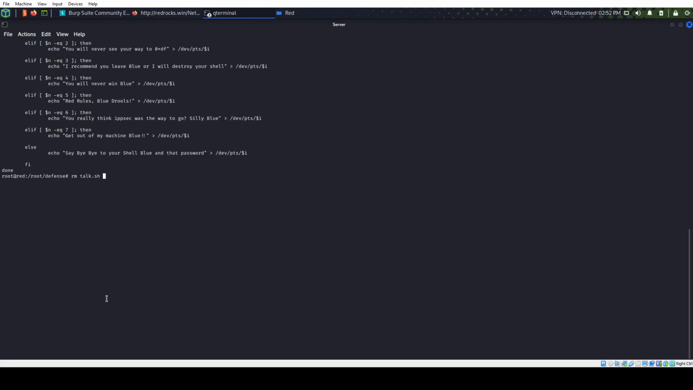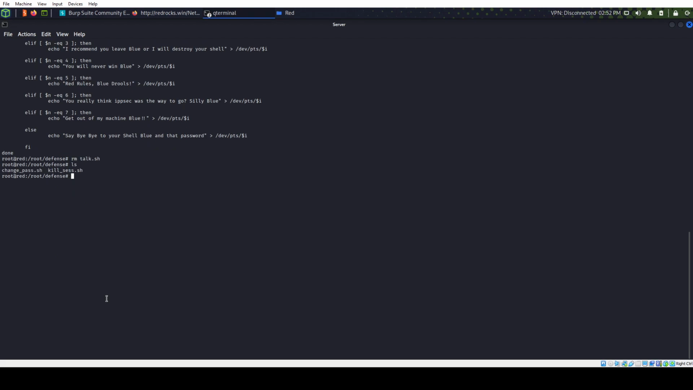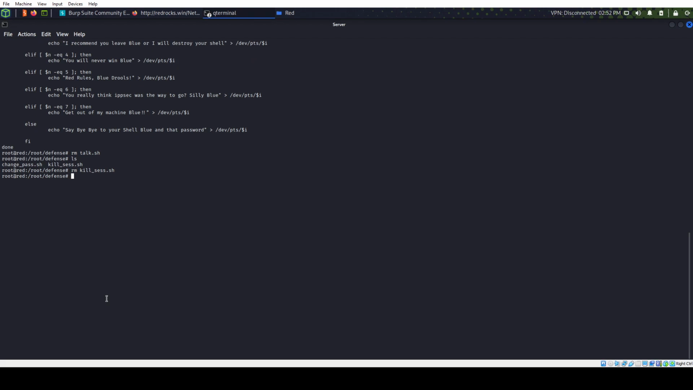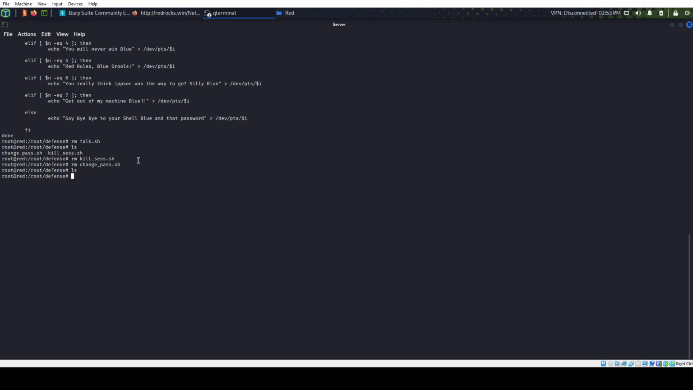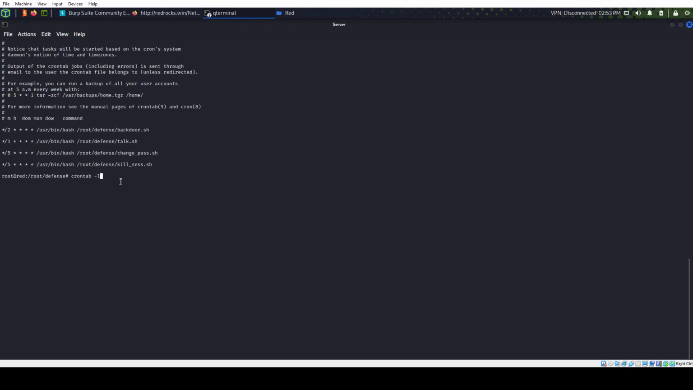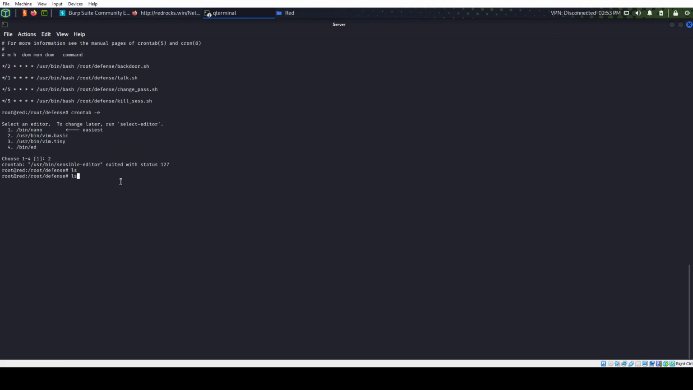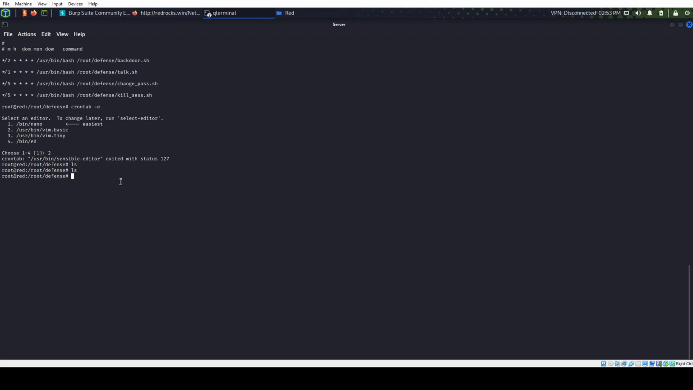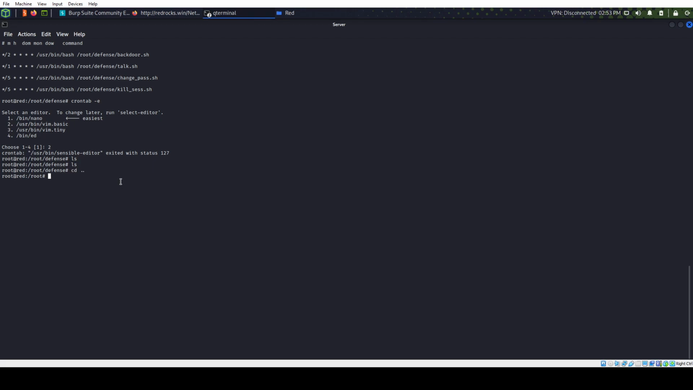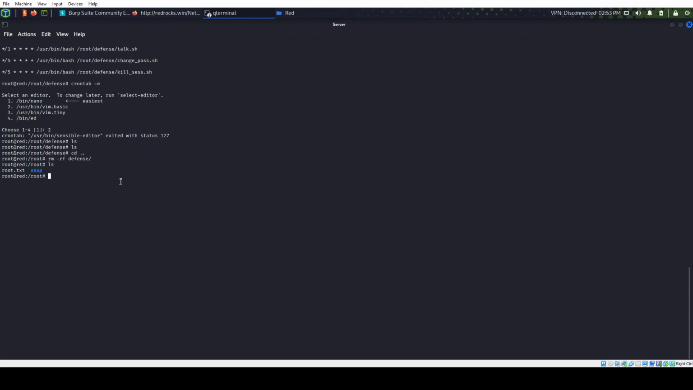So I'm going to remove talk. And now that doesn't work. We're going to remove kill session. And we're going to remove change password. So now those cron tabs won't do anything. Let's see if we can still edit it. Still nothing. Okay, so that probably broke something. So that's that. Might as well remove defense. Okay, and so that's fixed.